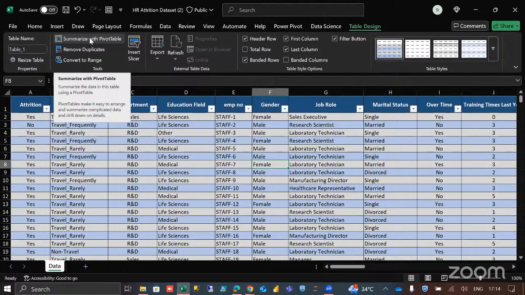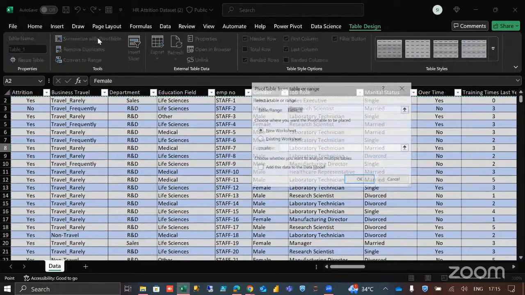Now, a pivot table is a feature in Excel that helps us to summarize our data. It helps us to carry out analysis. It helps structure our data and makes a lot of sense. Right. And then from pivot tables, we can carry out data visualization as well. So please click on summarize with pivot table if you're in Excel.